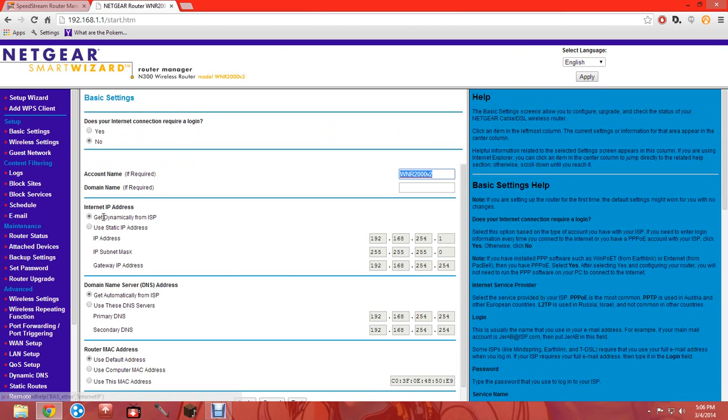Basic settings. Then this is the IP address of the modem. This is the gateway IP. This is the IP address of the router. This is the gateway IP of the modem. You see how we did 192.168.1.1? That's the gateway IP for the router. Now you need this IP, and this IP address and this gateway.